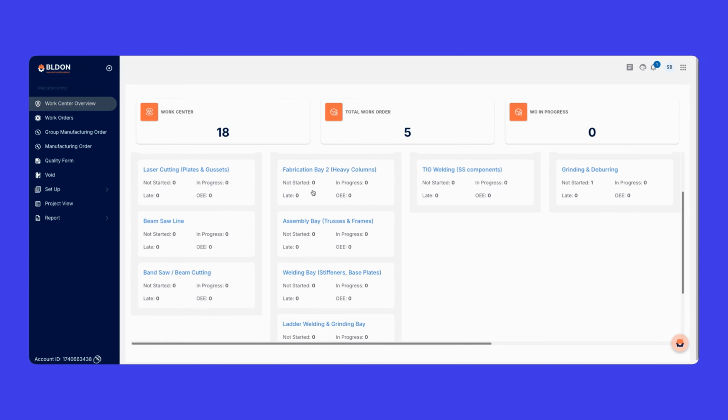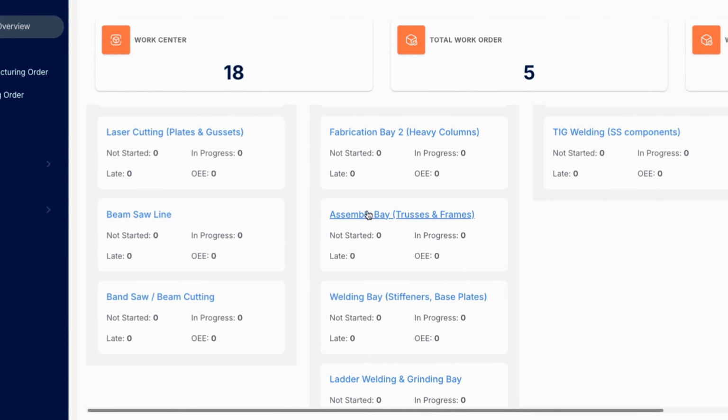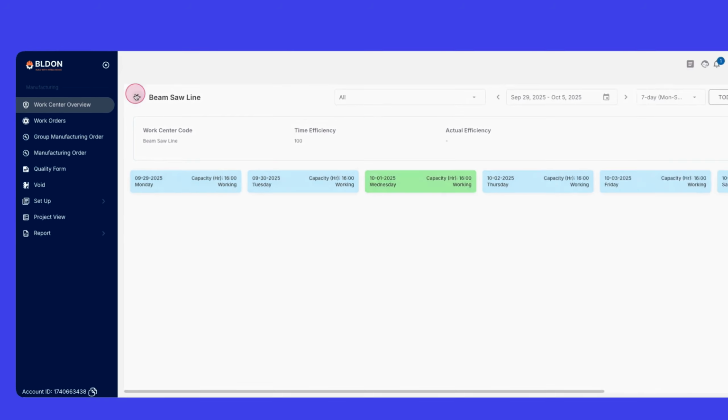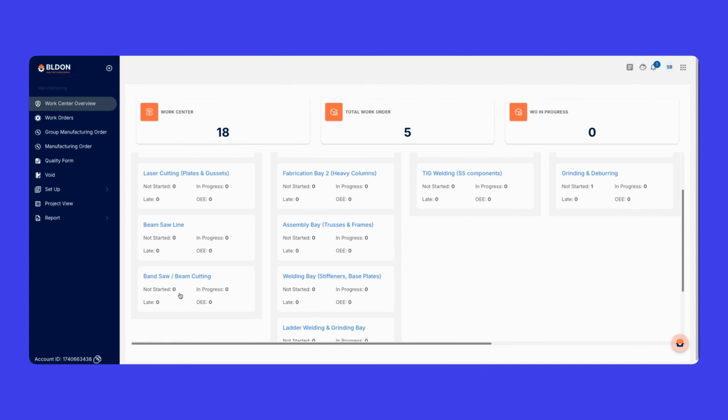This is where our shop engineers will see the screen, and we also have the same screen on iPad. After clicking it, they can see all the scheduled tasks and other details here. And that is how the system works.